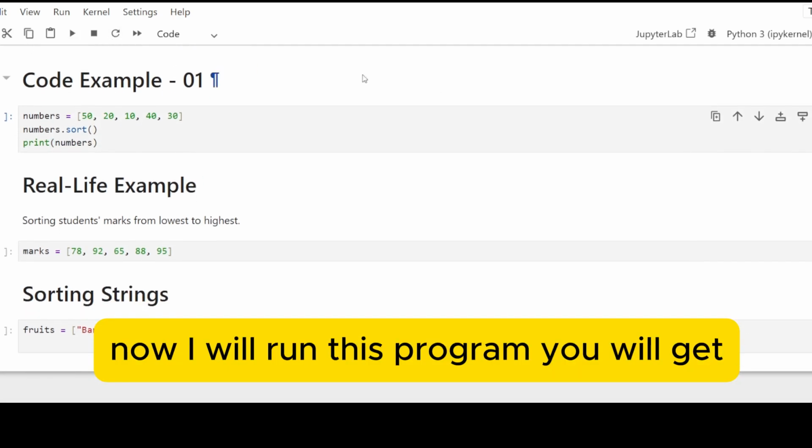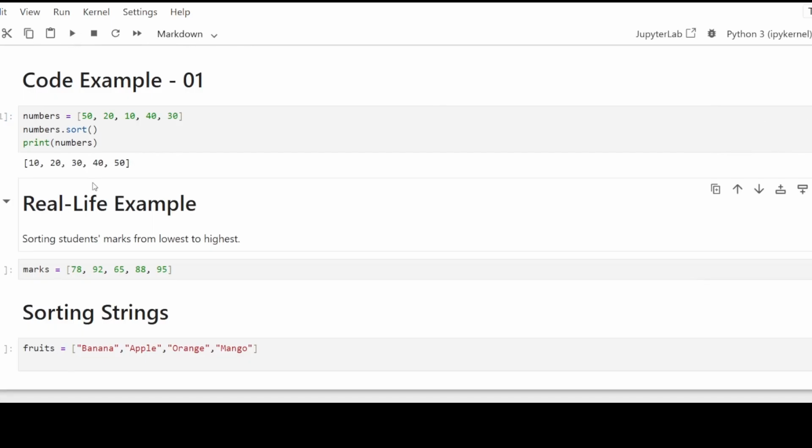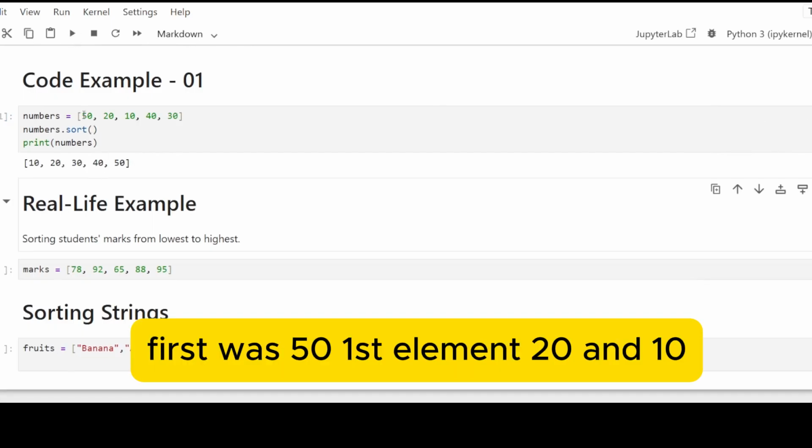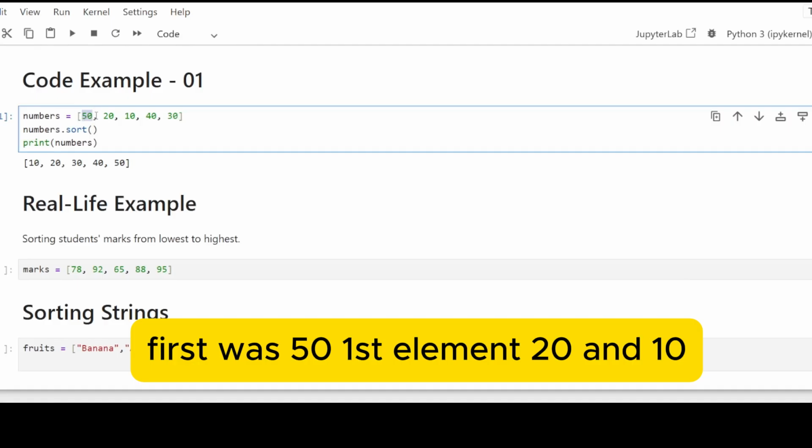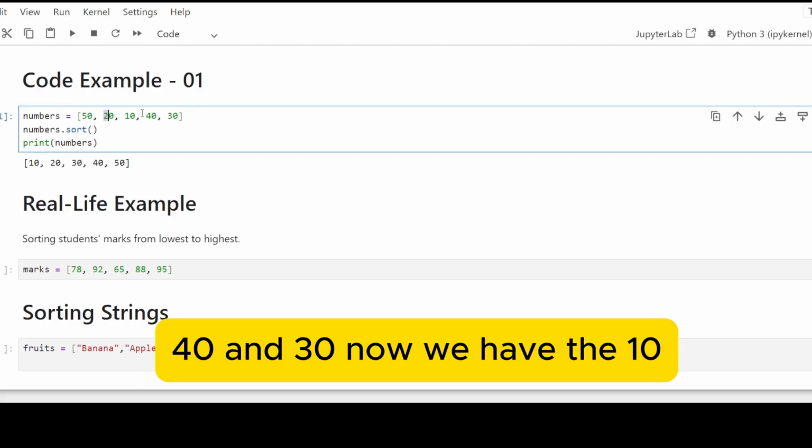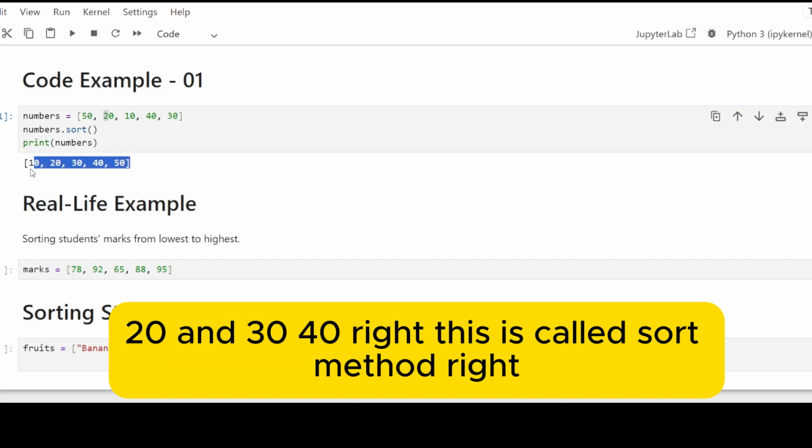You will get the output. First was 50, then 20, 10, 40 and 30. Now we have got 10, 20 and 30. This is called the sort method.